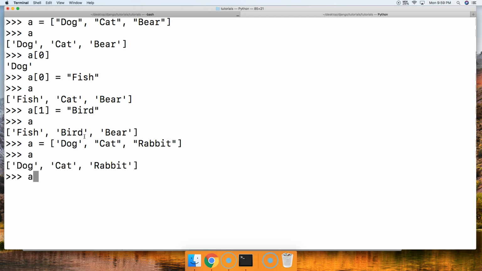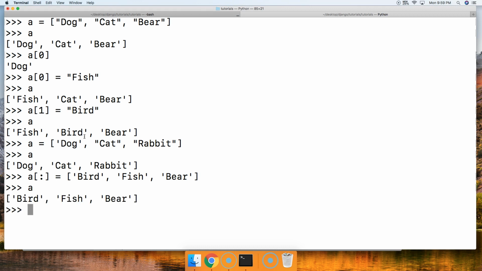Or we could do A square bracket colon square bracket is equal to, and we create another list in here, and we'll say bird, fish, and bear. And this would just replace it as well. Now if I call A, now I got bird, fish, bear. All right, so that's completely up to you how you do that. There's no right or wrong way.